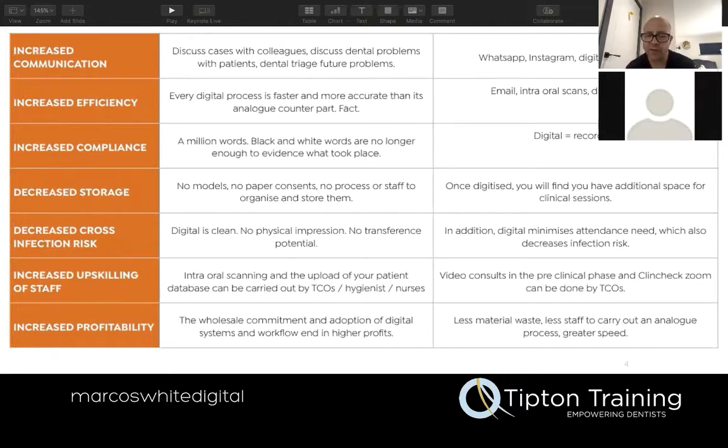And the other thing we found, which is almost the core essence of today's lecture, is that digital minimizes attendance need, okay? If I can review someone remotely in some way, then it prevents them needing to attend, and that is one less body in my practice. And again, if I'm adding compliance to that recipe at the same time, then I see no downside.